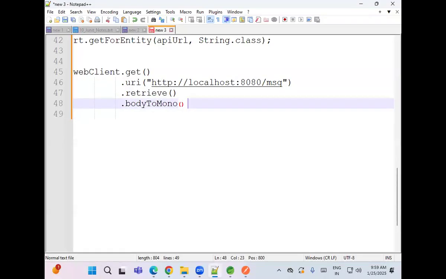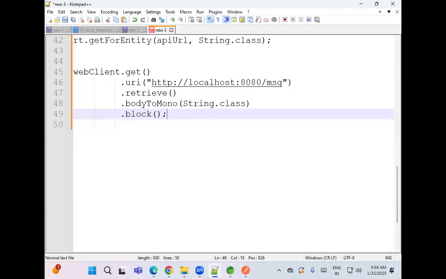I want to map this to the string variable, String.class, and I will use the block method. Okay, this is the logic of the web client, which is used to send a GET request to the REST API. But is it a normal REST API or a secured REST API? It is a secured REST API.